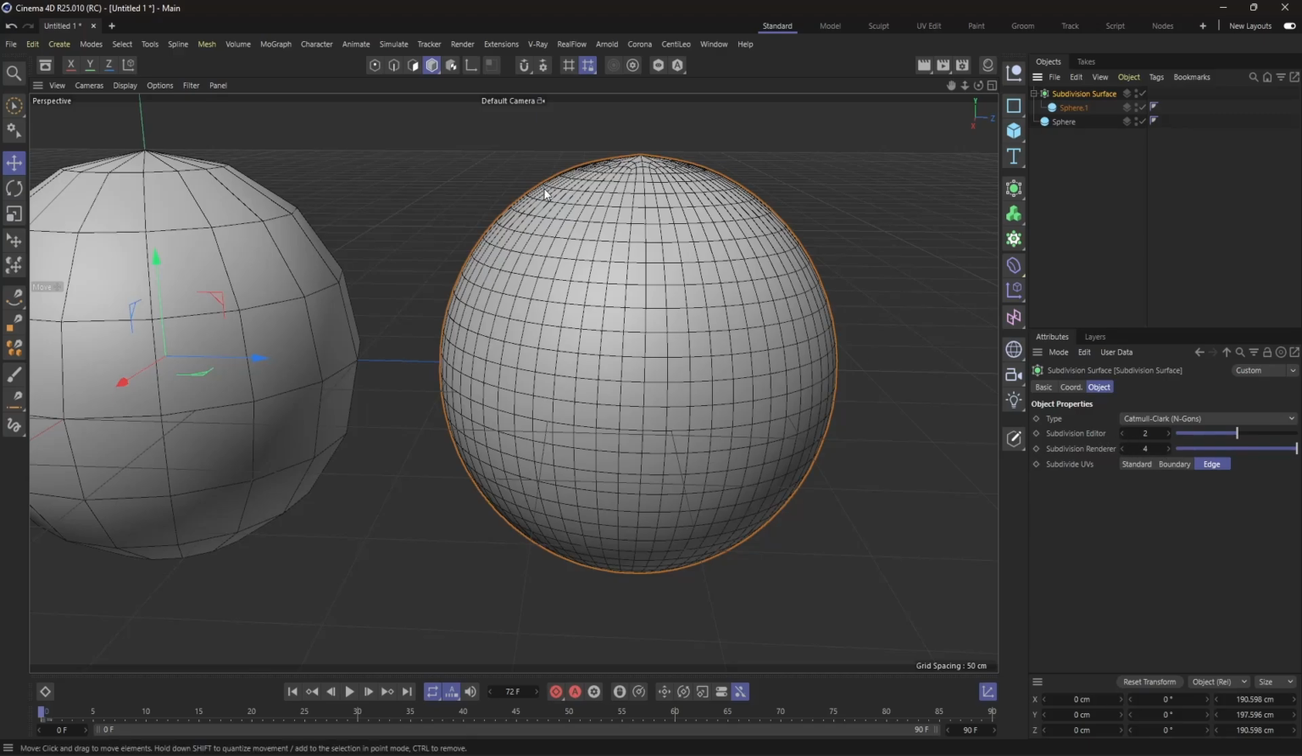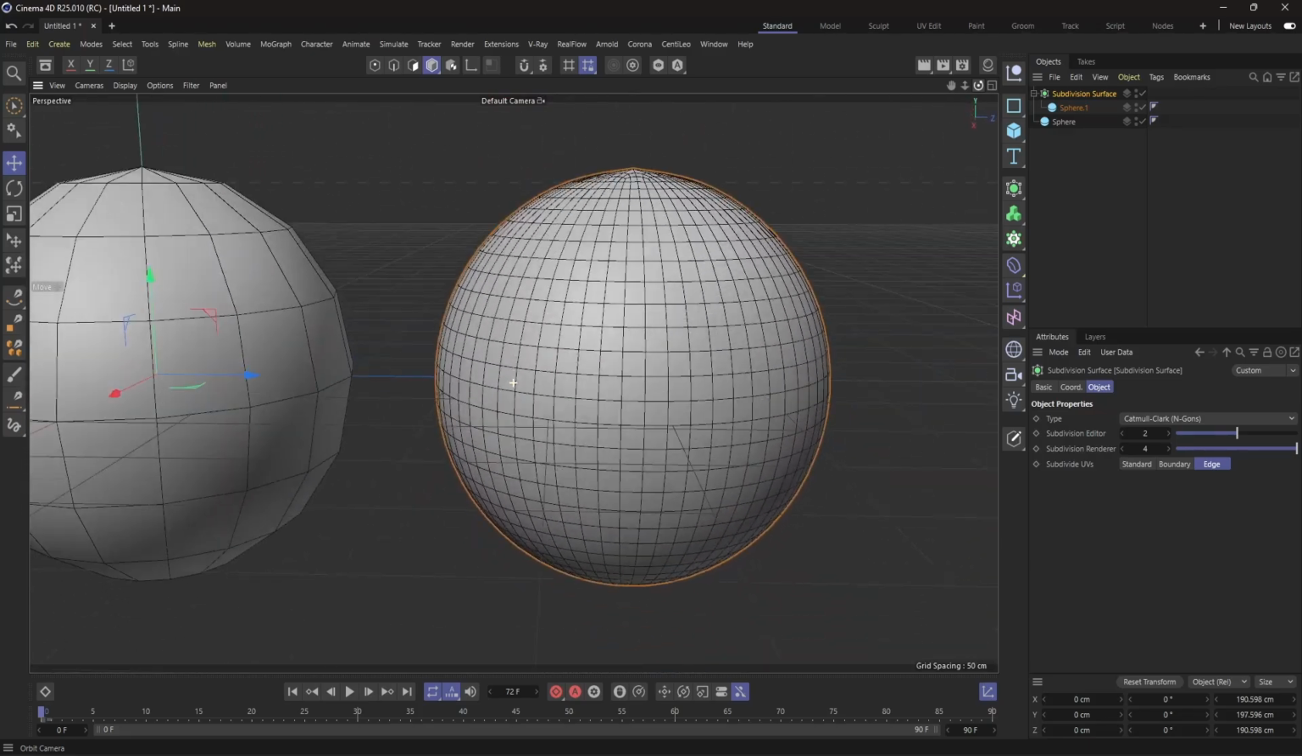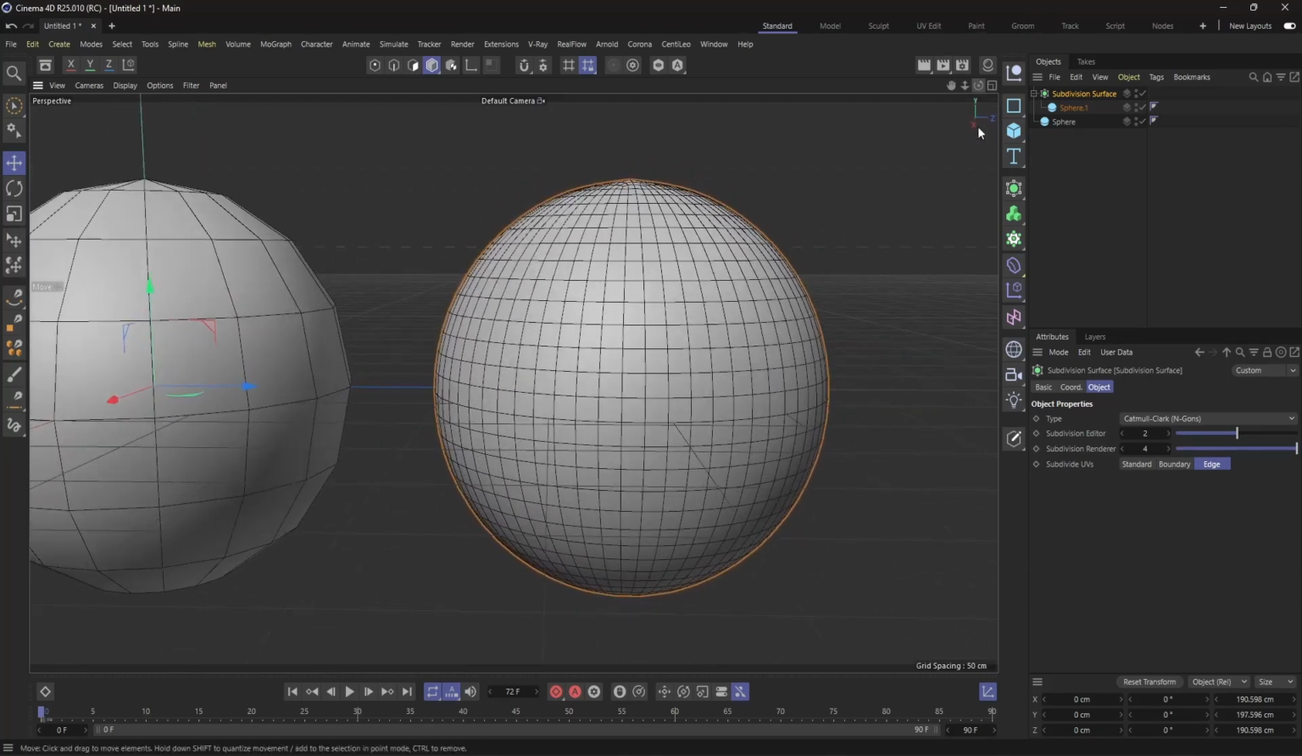The editor will subdivide your objects in your viewport so that you will see the subdivision going on, but sometimes you want to subdivide an object so high that your viewport will run slow. So with that, you use the subdivision renderer setting here and you give it the number that you want, so that when you render, it will use this parameter here to subdivide your object, but it will maintain this parameter in your viewport while you are working.